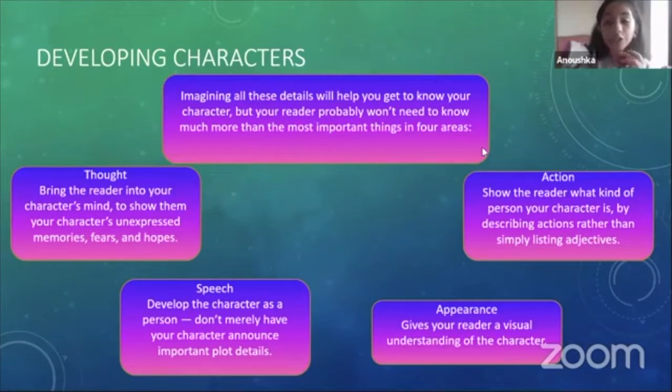Action. You need to show the reader what kind of person your character is, what their personality is, etc. And you need to describe their actions instead of simply listing the different adjectives. Speech. You need to develop the character as a person and don't just have your character finish the plot. Appearance. You need to give the reader a visual understanding of the character. How does your character look? You need to describe it for the reader to understand.